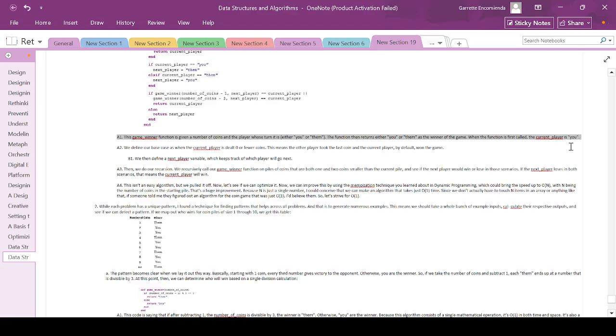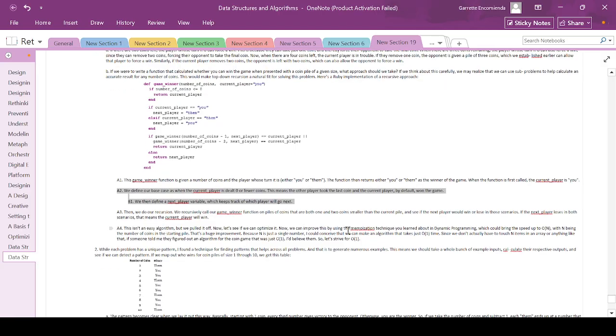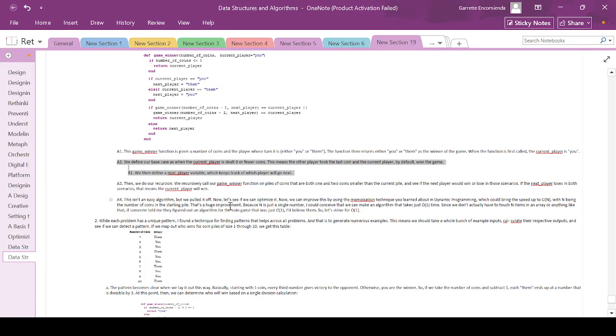We define our base case as when the current_player is dealt 0 or fewer coins. So less than or equal to 0 is our base case. This means that the other player took the last coin and the current player by default won the game. We then define a next_player variable, using the if-else if, which keeps track of which player will go next in this algorithm.